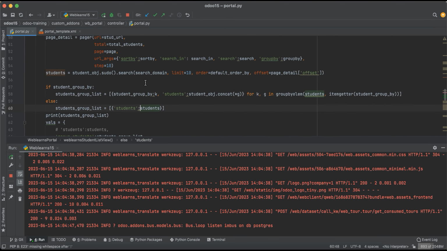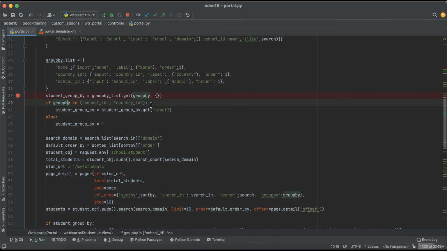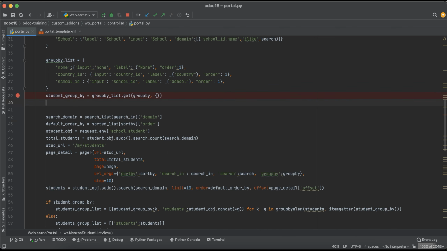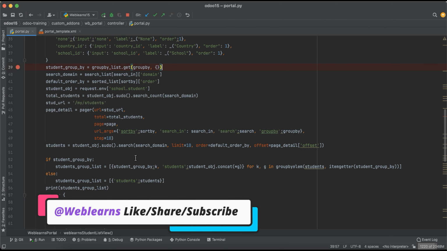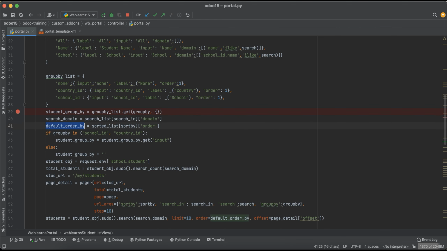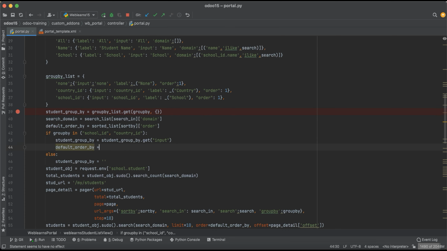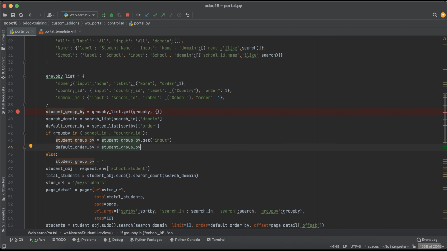So here we have to change one more logic for the group by option. So for that let me cut this part from here to, let's say, the specific order by option. So this one. Now let's say I will try to add here equal to student group by plus comma plus and default order by, like this, right?